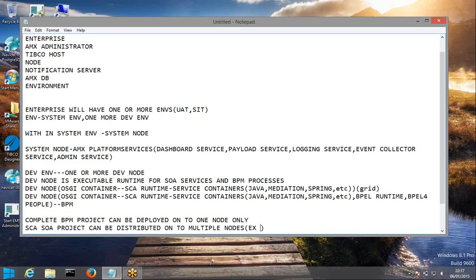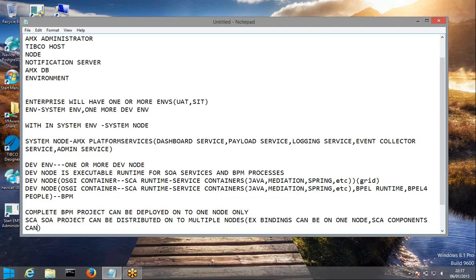Now you can do it like this. For example, all the transport bindings, on one node you will be running the bindings. All the transports will be taken care of by one node, and the components you can install onto another node. For load balancing or failover, you can have the component on multiple nodes.